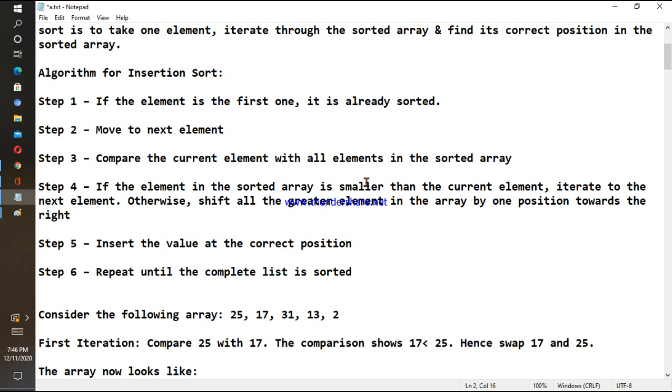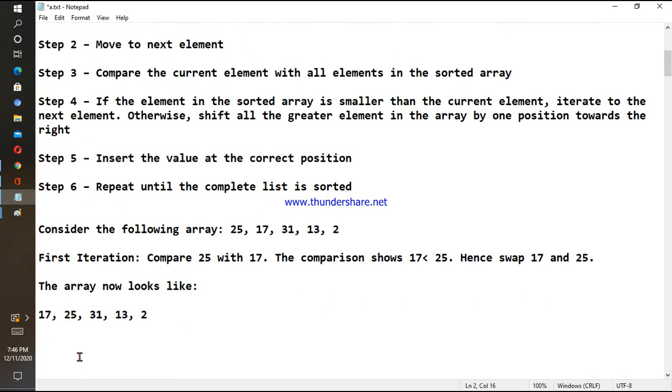I'll show an example so there will be clarity. We will go to another picture mode also. Then insert the value at the correct position. Repeat until the complete list is sorted. So if you have 5 elements, you have to iterate up to 5 elements and find the last element, and it should be sorted.